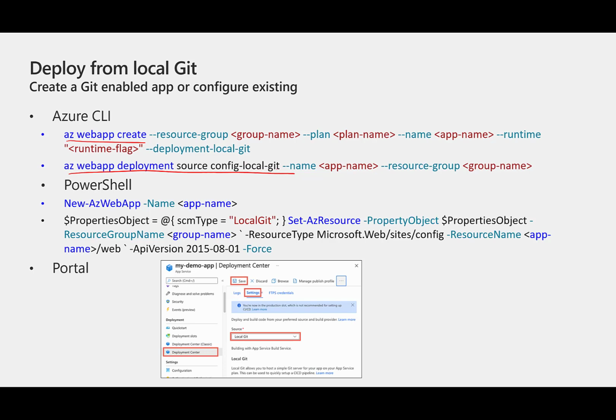You can also use PowerShell, and you have to use the new az webapp command to create the app. Now, when you run this cmdlet from a directory which is already a Git repo, then it automatically creates a Git remote to your App Service app. For an existing app, you set up the SCM type. You can also configure Git from the portal after the web app is created.